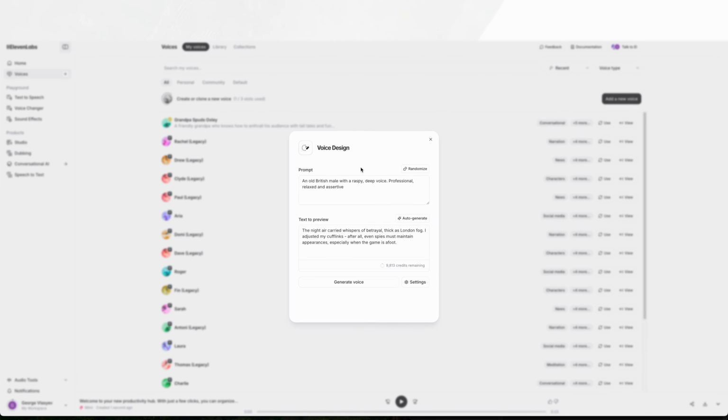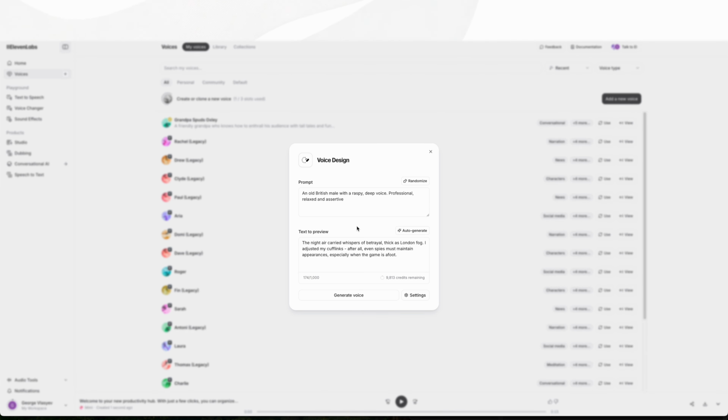The first thing to do is describe the voice you want. There's a text field for a prompt or description. This is where you get creative. Think about the characteristics of the voice: age, gender, accent, style, even mood. I'm going for a deep, gravelly New York accent, tough and world-weary, often cynical. That's the kind of vibe I want the AI to capture.